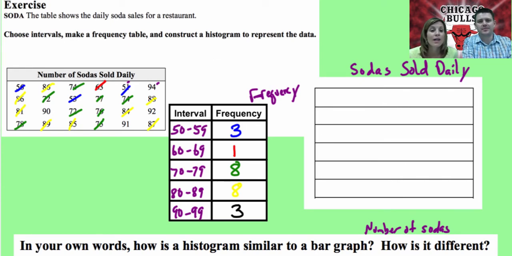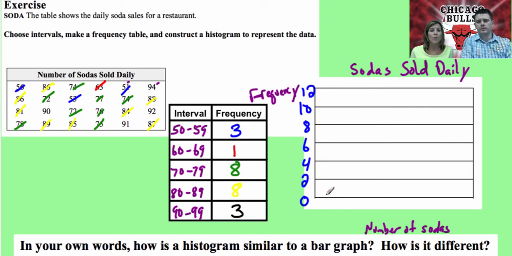But whatever. Looking at our frequency chart, we need at least 1 up to 8. So why don't we start at 0 and count by 2s? You guys go over this in science all the time, talking about what your scale should be and how they should be even along the y-axis. So now we have titles, labels, and a y-axis.